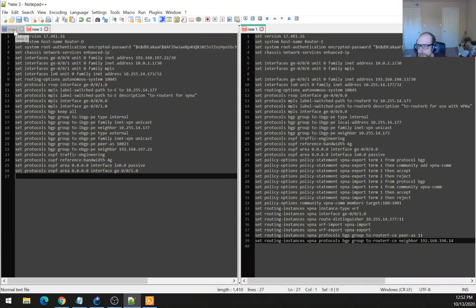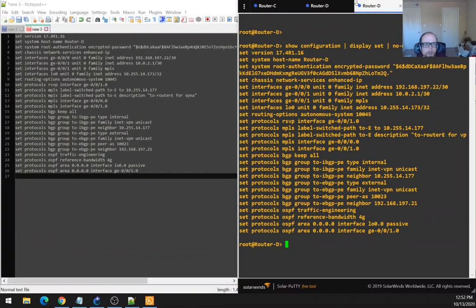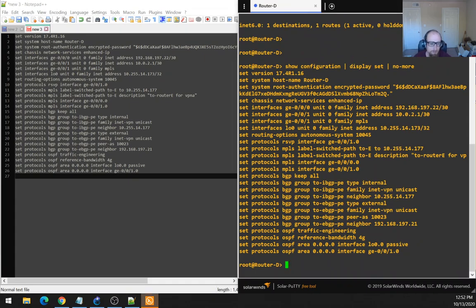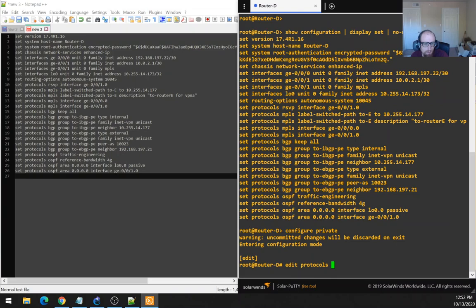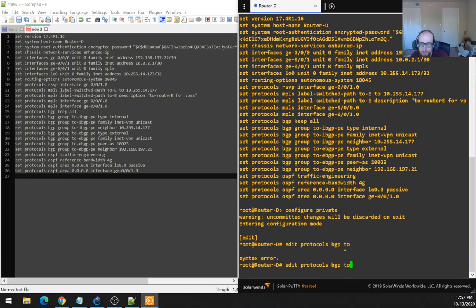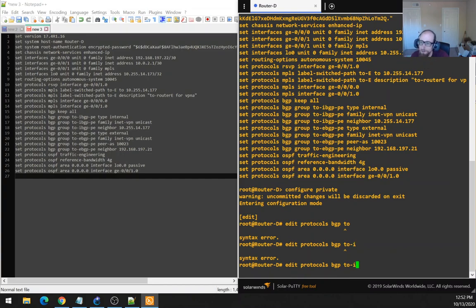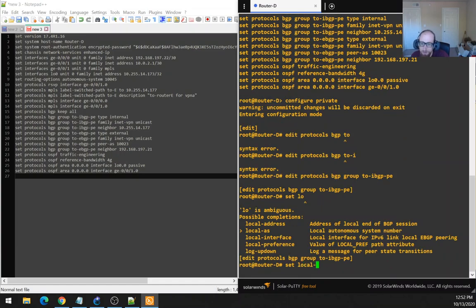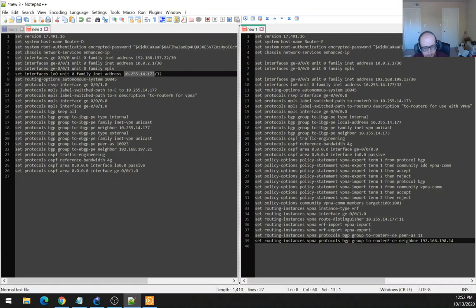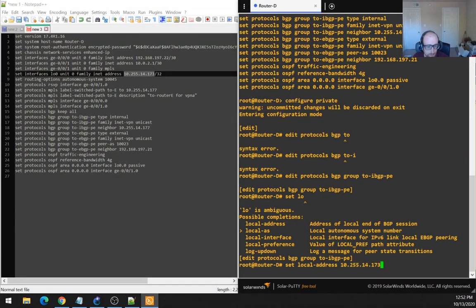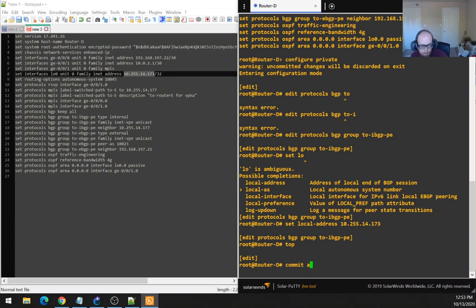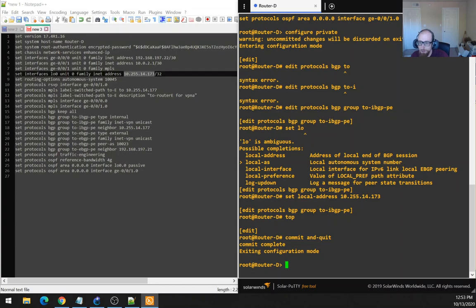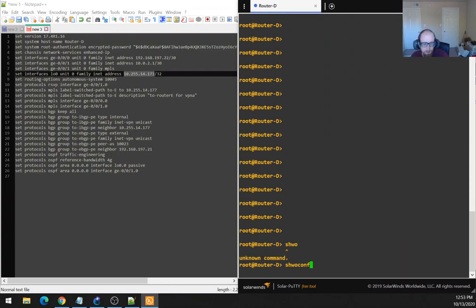So let's set the local address statement just so that the configs are more clear. This is on router D, so we're going to edit protocols BGP, and then it's going to be group IBGP. Set local address, and it's going to be the address of the loopback. Perfect. Okay, so now it should be more clear what the differences are, now that there's more similarities.